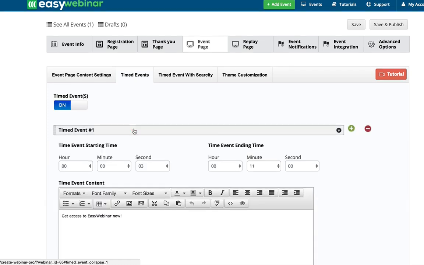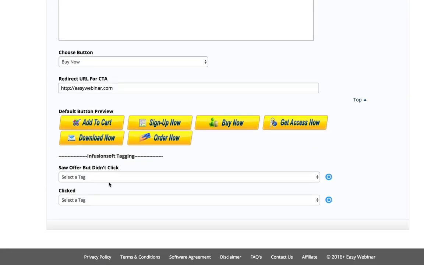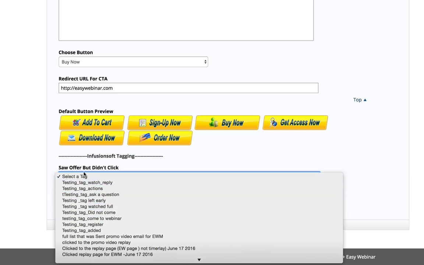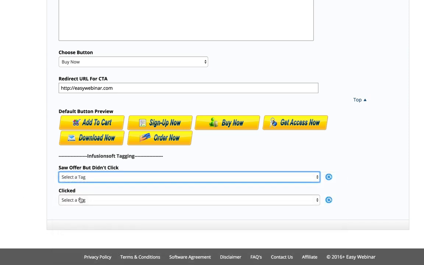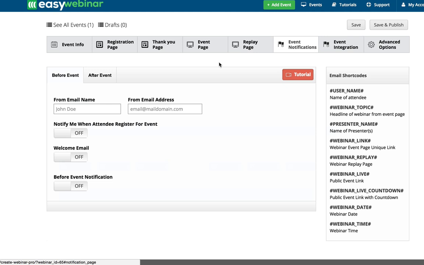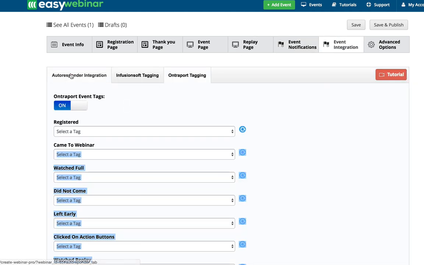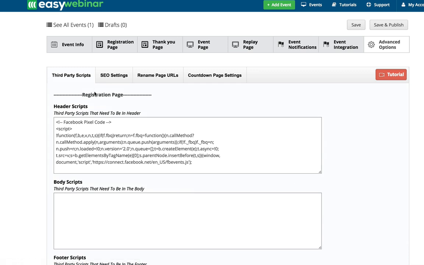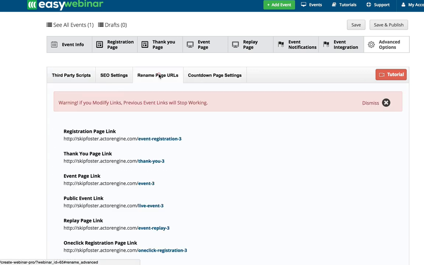So, for instance, if I go in here, I can sync up a tag for saw offer but didn't click, and so on for clicked, right? For Ontraport, it used to be just for Infusionsoft, now it's for Ontraport. And of course, we integrate with any other autoresponder on an HTML level. As you can see right here, you just put in the HTML for the form code that you want, and then put in our thank you page inside, as you can see down here.